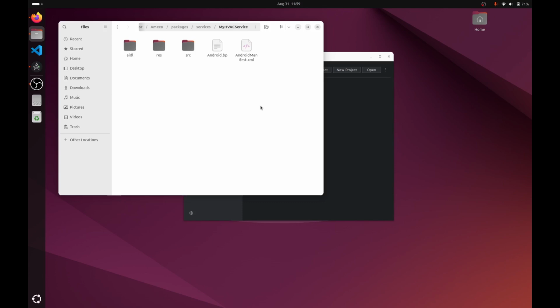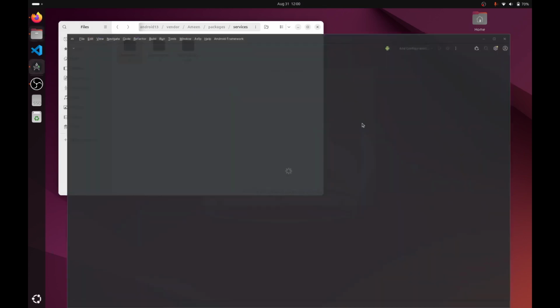Okay, so what we will do, we will copy this project and paste it, and I will rename it to demo service. Basically I don't want to create a whole new project for this. We will reuse the components which are already existing there.